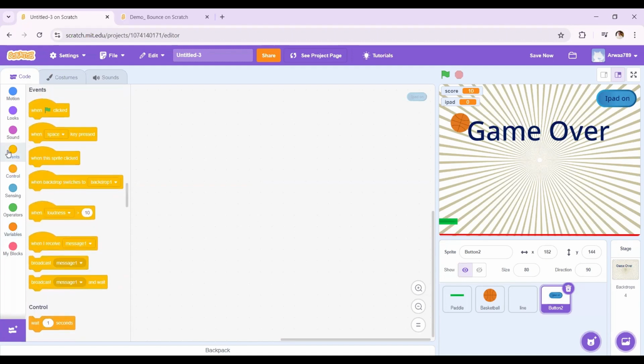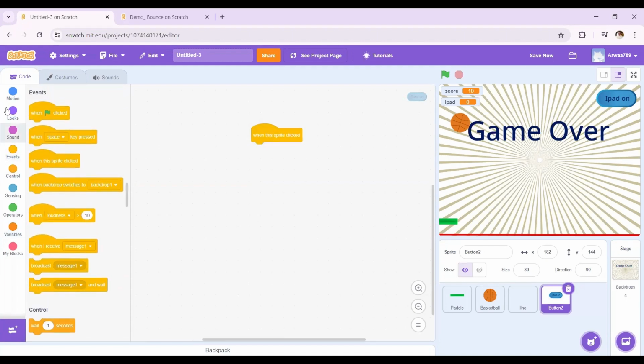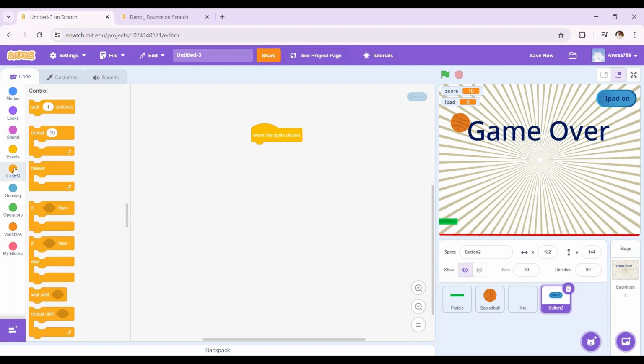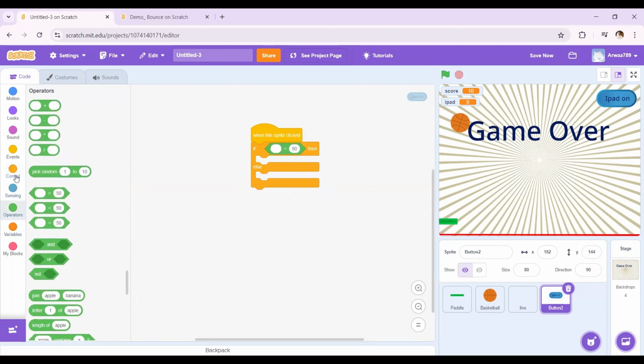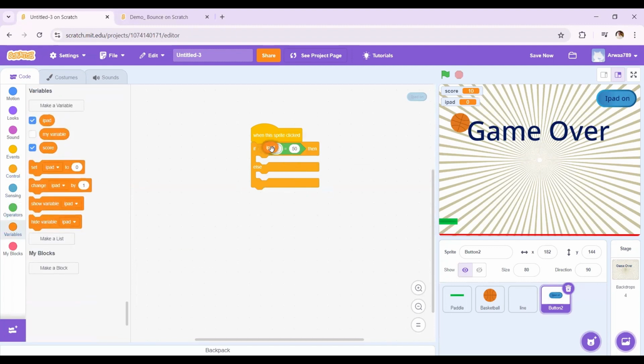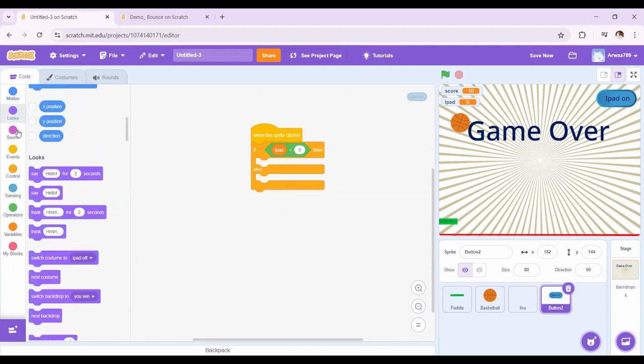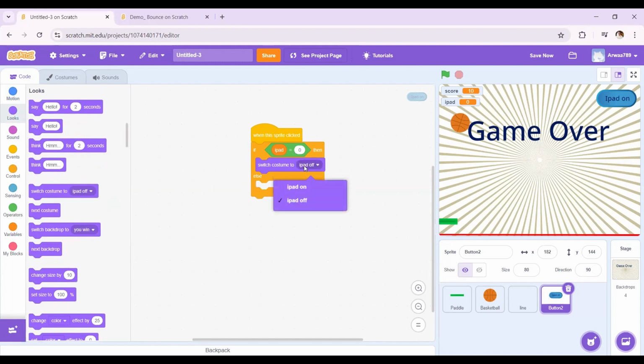So when this sprite is clicked, when the button is clicked, we want that if it's in the on state, it goes into the off state, and if it's in the off state, it goes into the on state. So we drag out the if else block here to check in which condition it is already. So we go into the operators, we drag out the equals to block, and then we go into variables and we take out the iPad and we check if it's in its zero state, which means that the iPad is not on right now. If it's in its zero state and the sprite is clicked, it means that we have to switch the costume to iPad on, to iPad off.